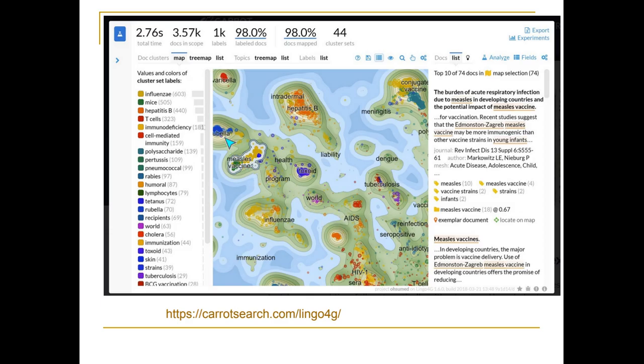And measles vaccine, rubella, health program, all of those tend to be next to each other. HIV close to AIDS, and so forth. So that's kind of the idea.